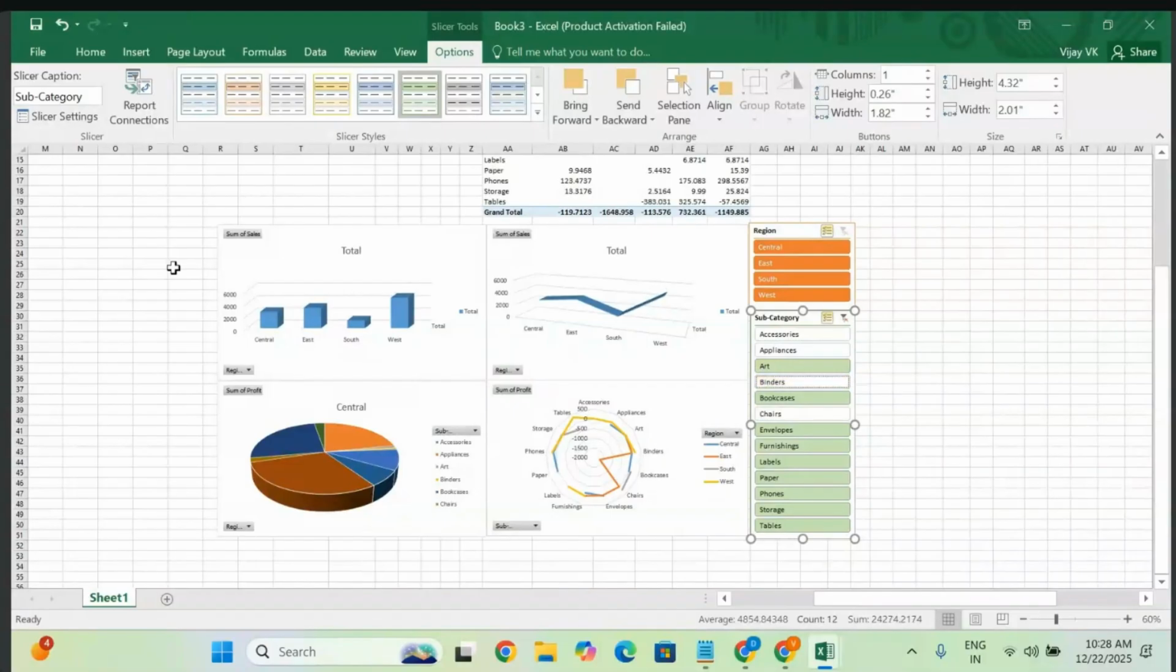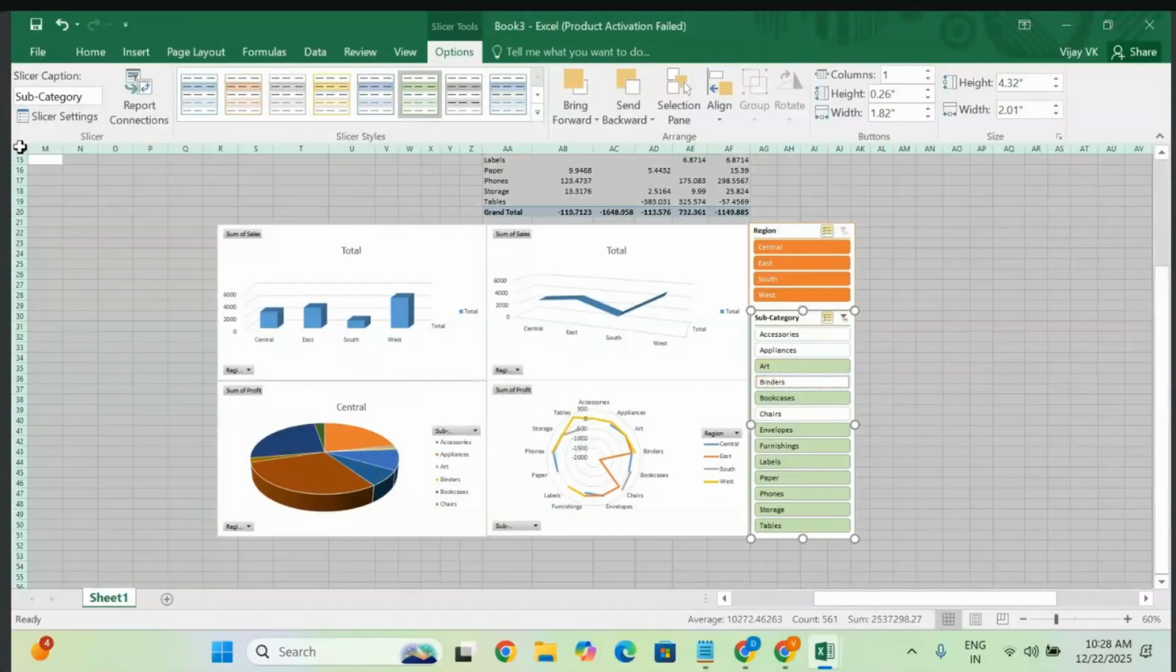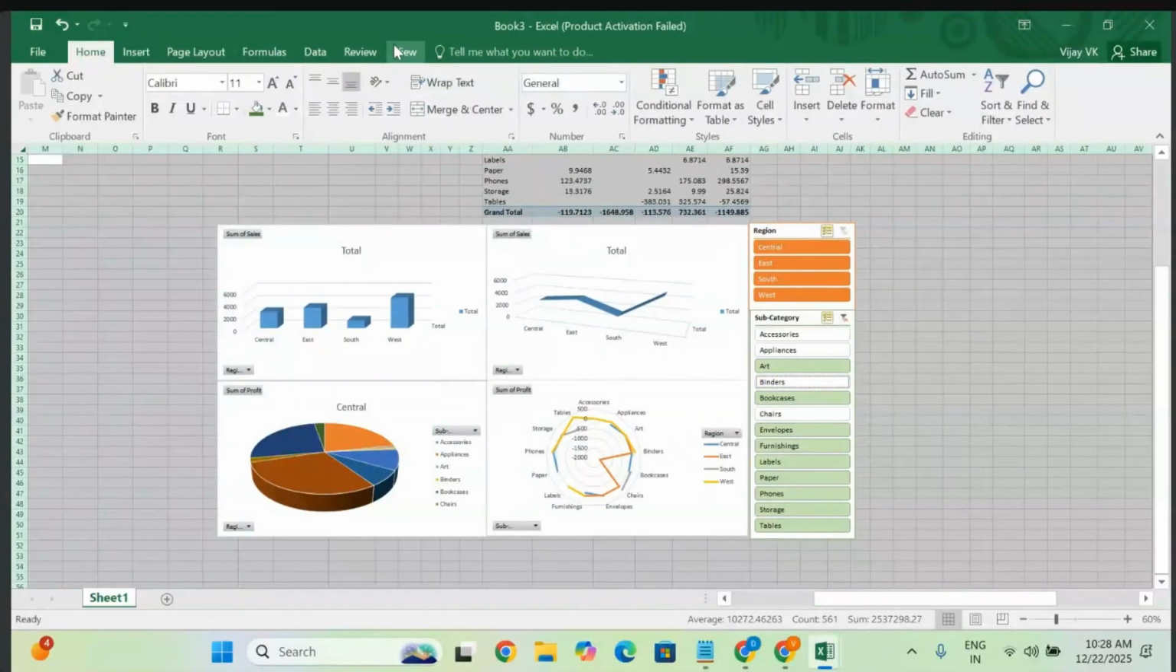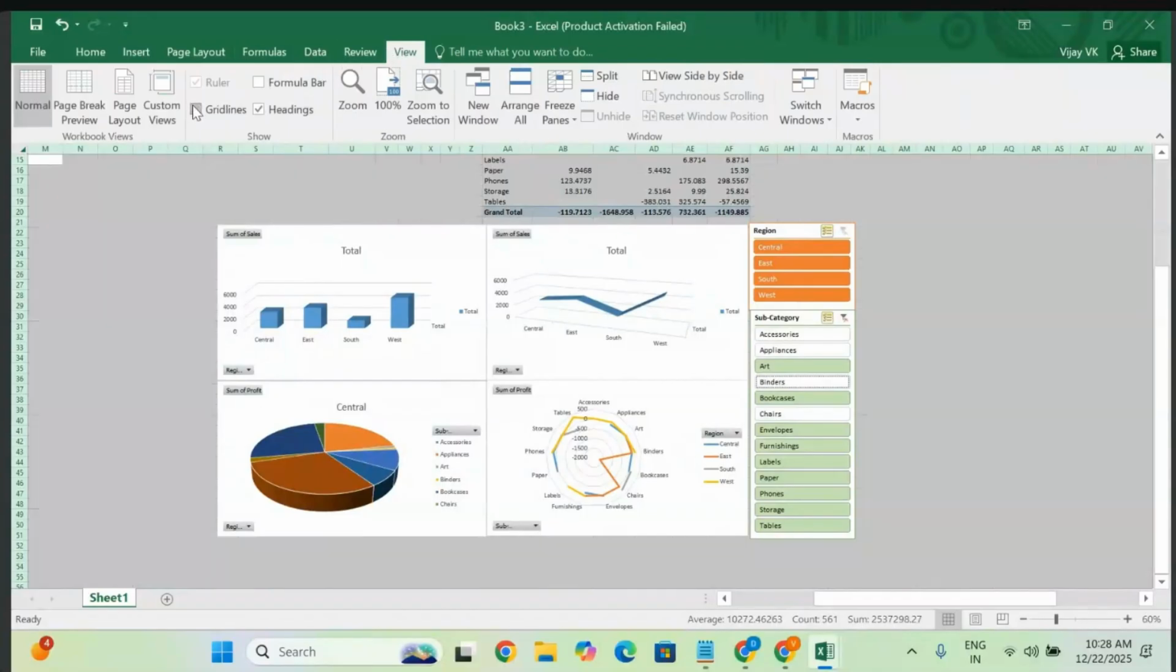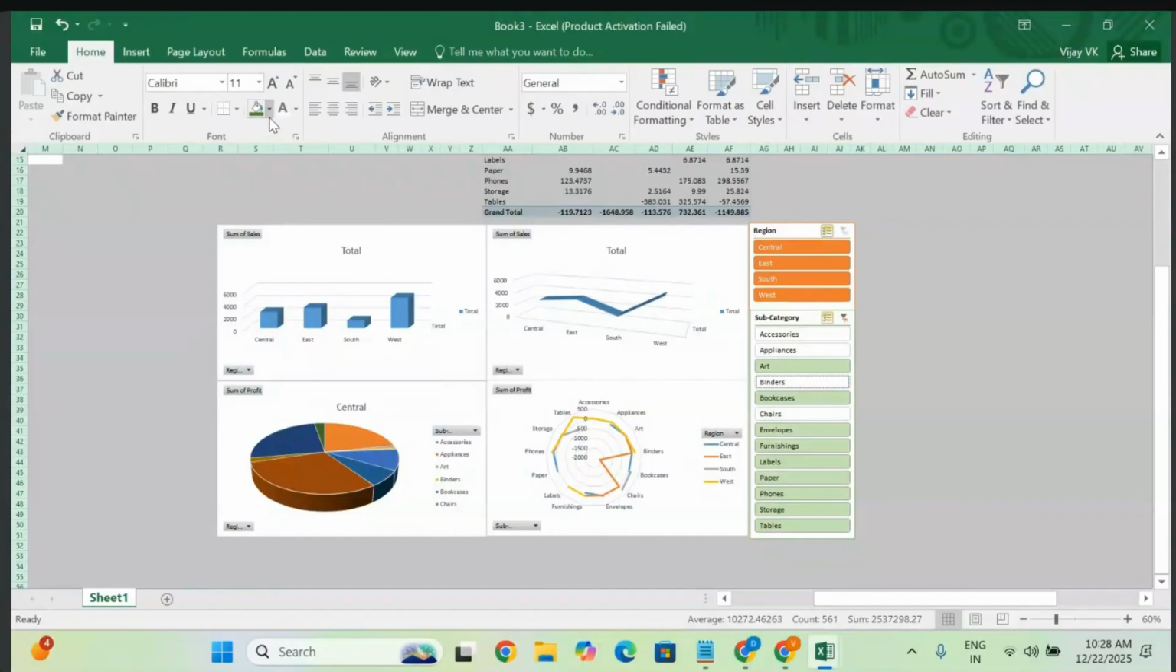First step, what I need to do, let me select it all. First go to the View tab and there are the grid lines, remove them. So now your data is clean. Go to the Home tab. So you can give any background color that you want. So this is how.